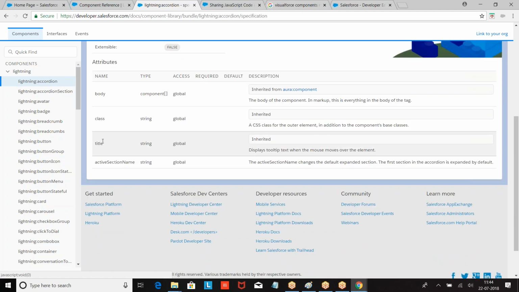Title, when you keep the cursor on it, it will show. Practically only one attribute matters: active section name. When you have a number of sections, which section should be opened by default? I have 4 sections. When it is loaded, which section should be displayed by default? That I am going to give as active section name.